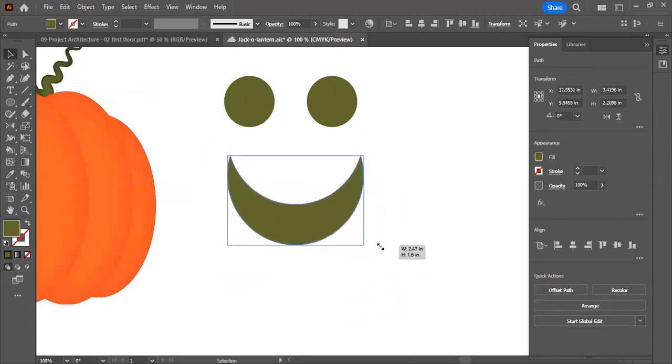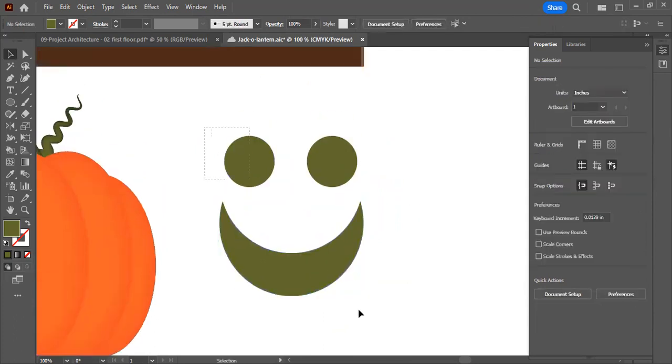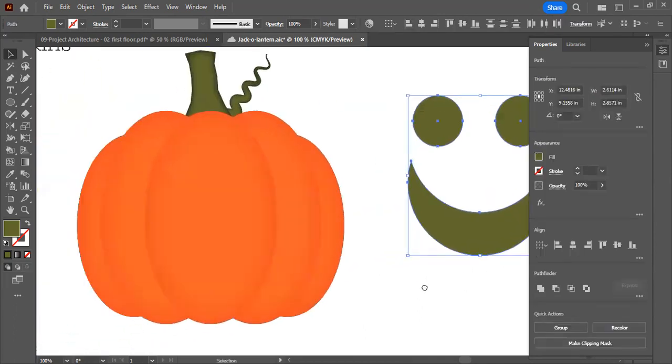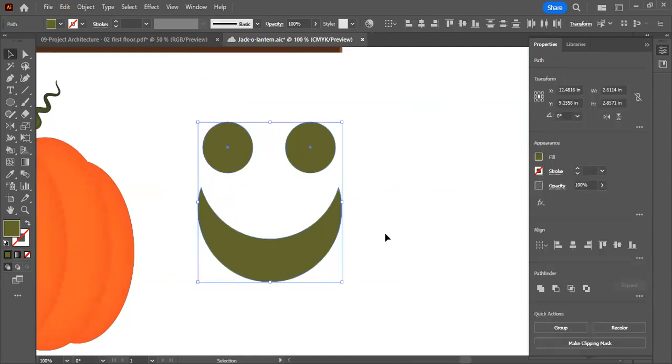Okay. So here's the beginning of it. But I'm not done because this is not a jack-o'-lantern. This is like a smiley face. Jack-o'-lanterns are ugly, right? They're cut weird. They're very rarely perfect. So let's make this imperfect.